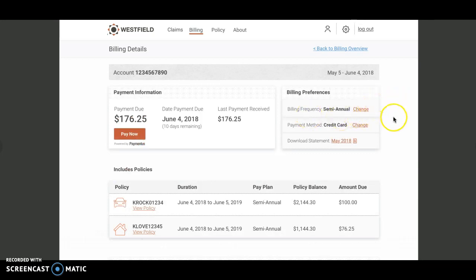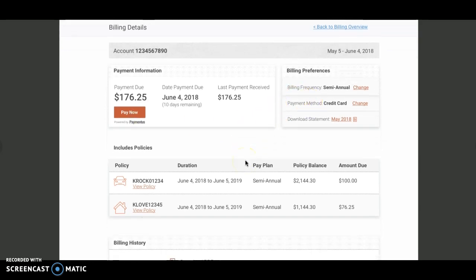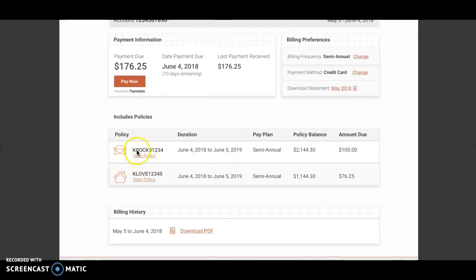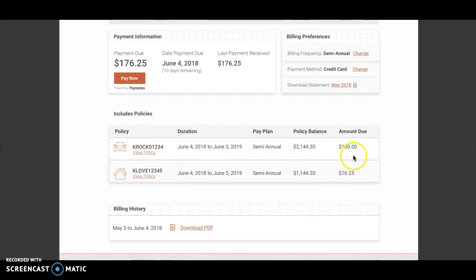Okay, so this is an initial billing details setup. This is, I think, very early in where I want to be with this, but I wanted to show at least what we could do at this point. So you click your billing details page here. You see your payment due, your due date, and the last payment received. You can directly pay now with Paymentus. But if you need more information, we're able to have that down here. You can see your duration, your pay plan, your policy balance, and your amount due.